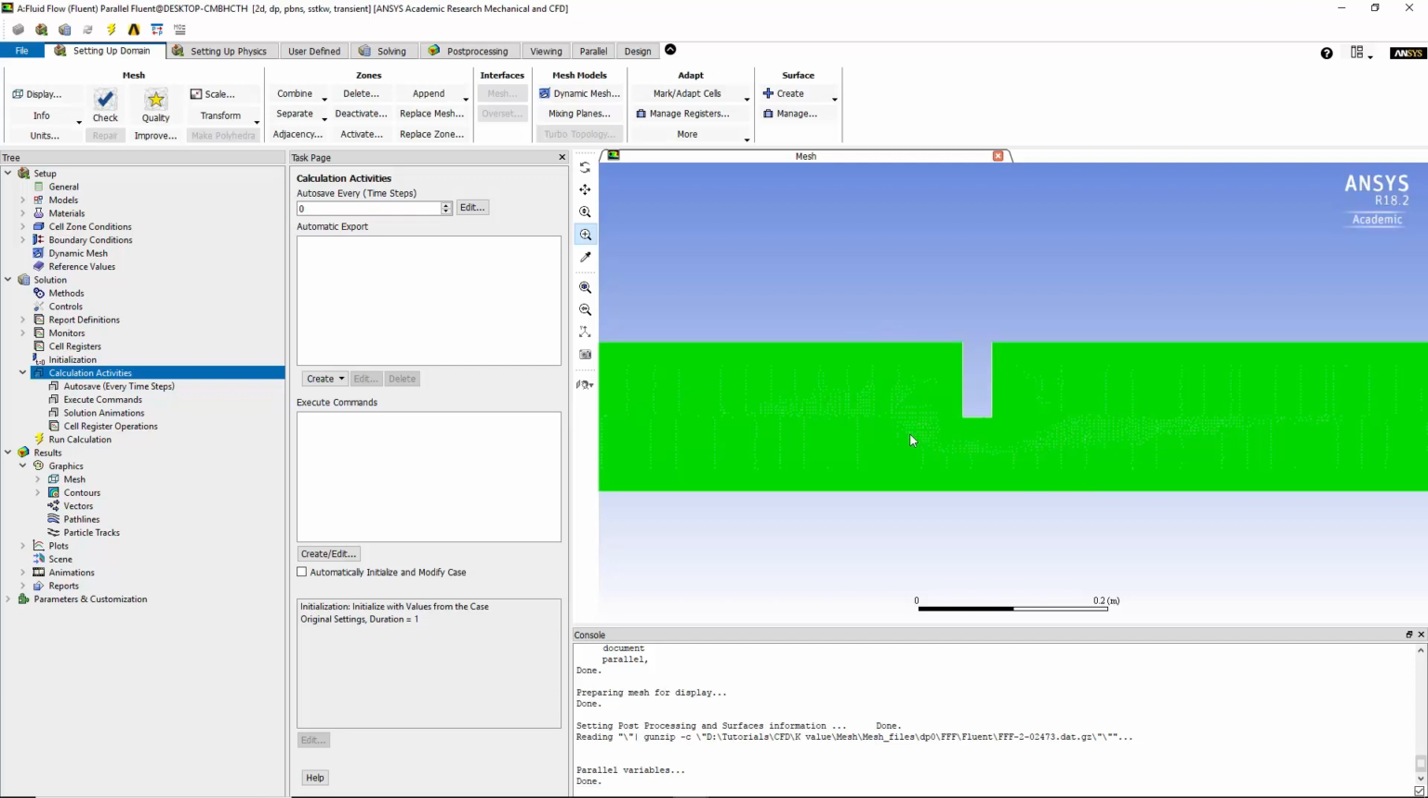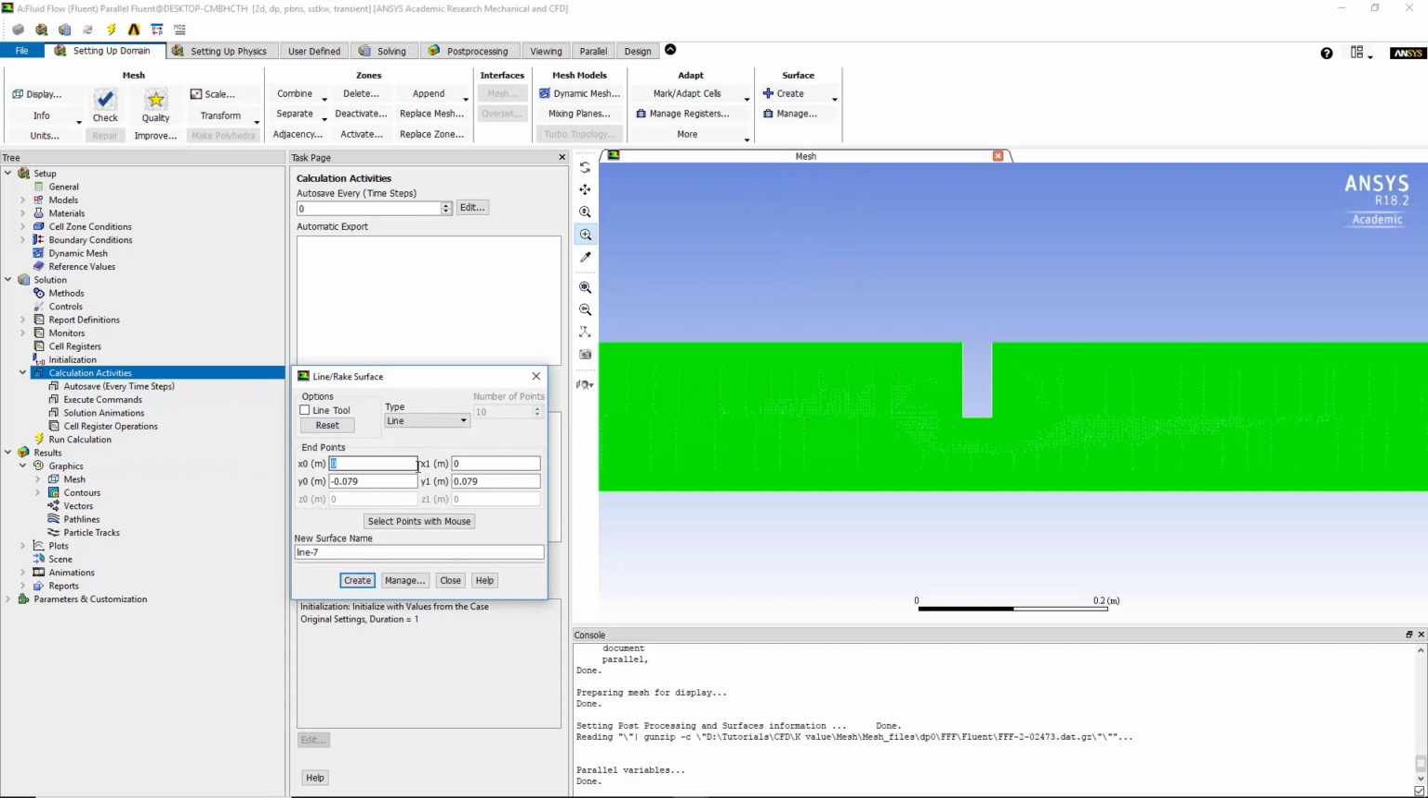Remember, the flow coefficient is usually equal to the flow rate divided by the square root of the delta P. To do that, we need to create two lines, one before and one after the valve, in order to collect information from, or at least to collect average pressure from. So to do that, you go to setting up a domain. You go to create, line. You set your coordinates. So in this particular case, it's minus 0.07 to 0.07, and from minus 0.079 to 0.079 for the Y direction, and then you create the line.